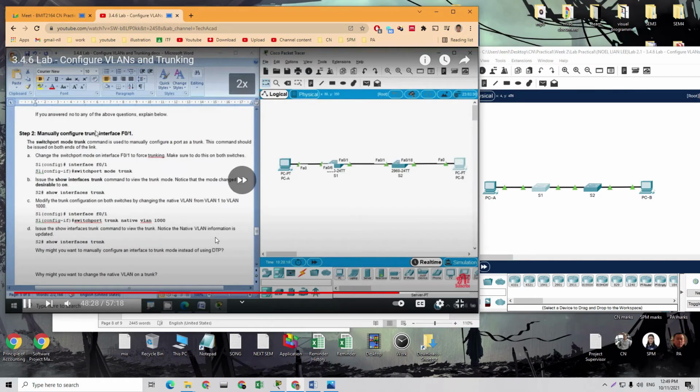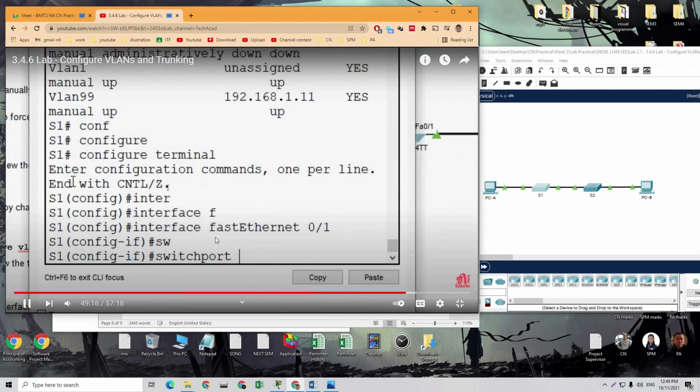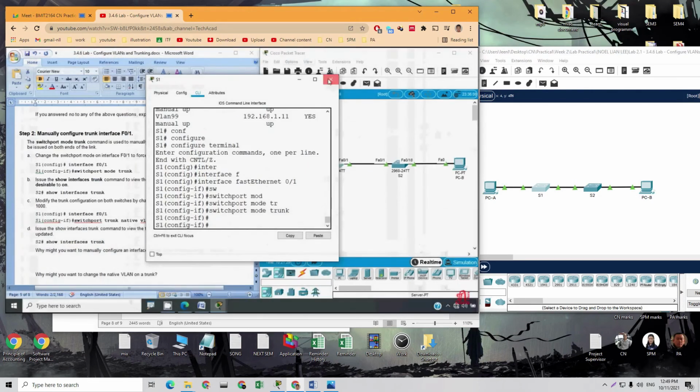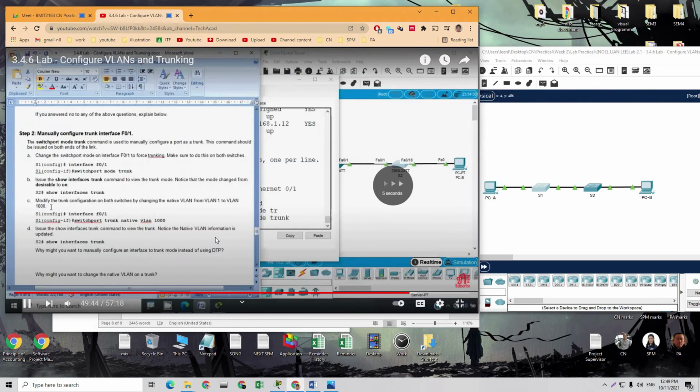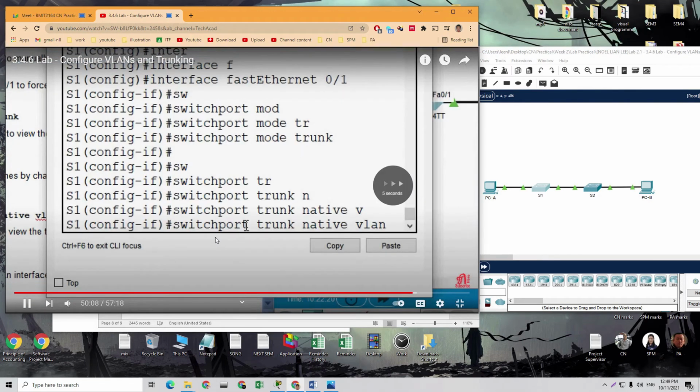Coming to step 2, manually configure trunk interface FA0/1. Go to the interface FA0/1. Then we will give switchport mode trunk. Then we will go to S2. By default, the native VLAN is 1.